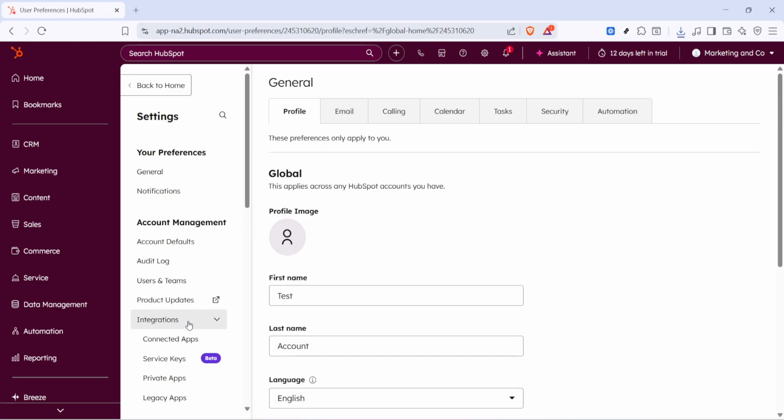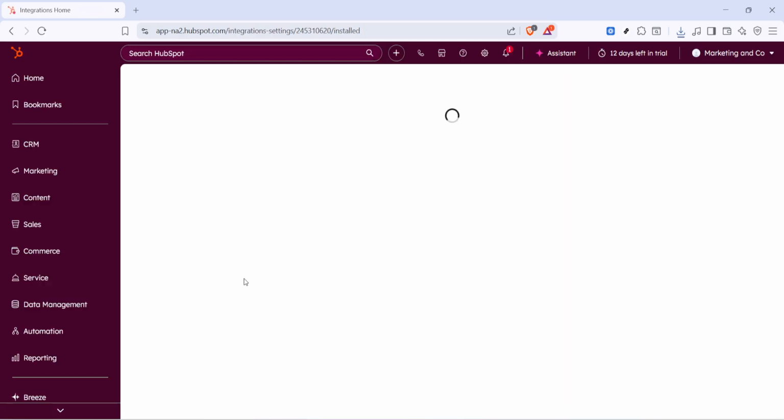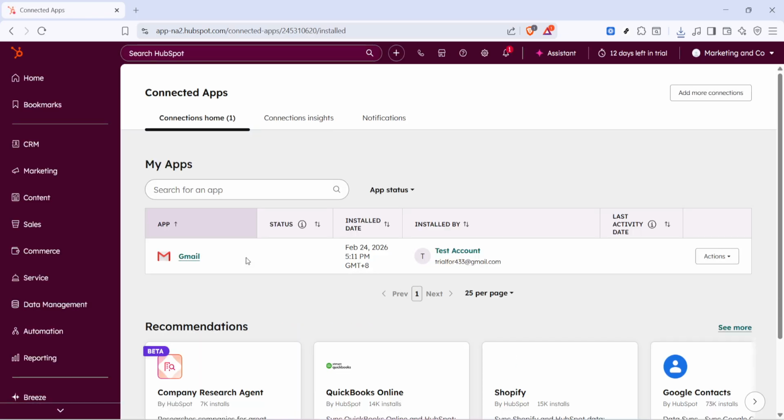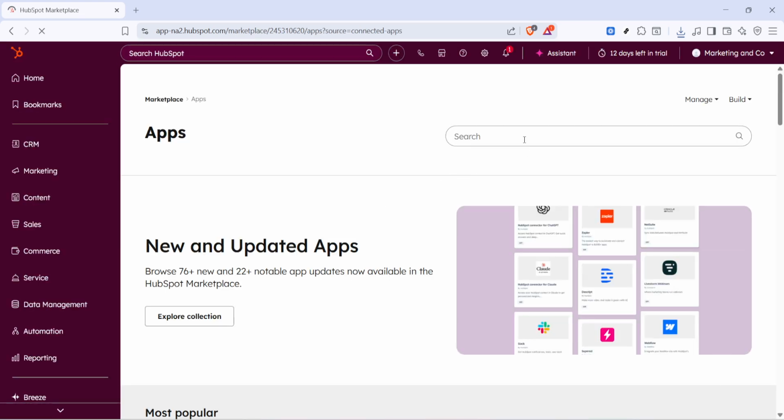Within Integrations, select Connected Apps. This page shows anything you've already linked, and it's also a jumping off point to add new connections. From here, click Go to App Marketplace. The Marketplace is HubSpot's official catalog of trusted apps and integrations, so it's the safest way to add Google Calendar support. In the Marketplace, use the search bar at the top and type Google Cal or Google Calendar.